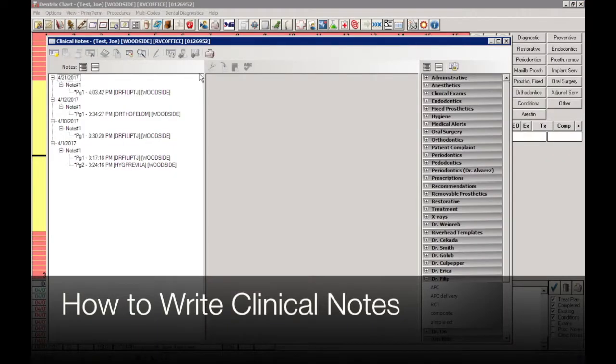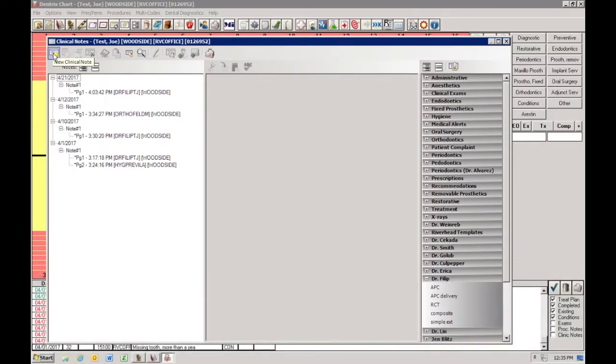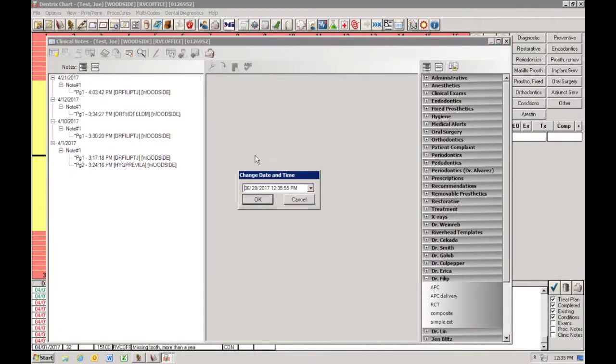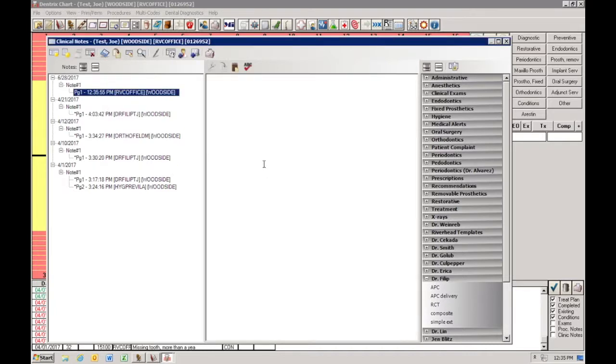Now, how to write clinical notes. So whenever you want to make a new clinical note, you click on this button, which says New Clinical Note. You can set the date and the time here, and in this space, you can write your clinical note.